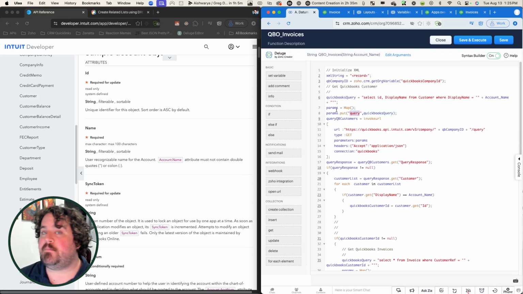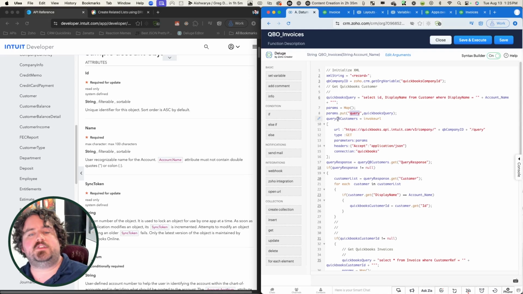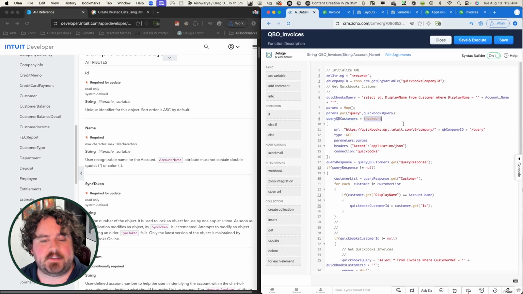So now to actually make the API call to QuickBooks, we are going to use the invoke URL task in Deluge that allows us to reach out outside of Zoho to hit this third party. I'll go ahead and call the result of this query QB customers. And now I have 5 elements here that I have to include in my API call.